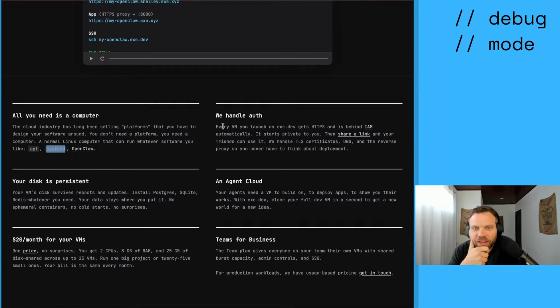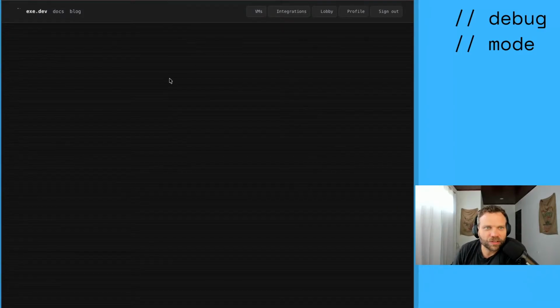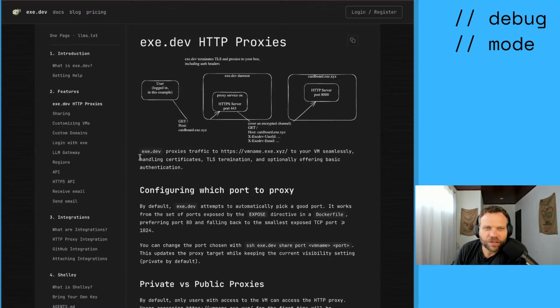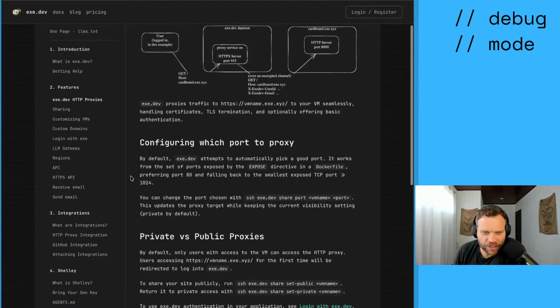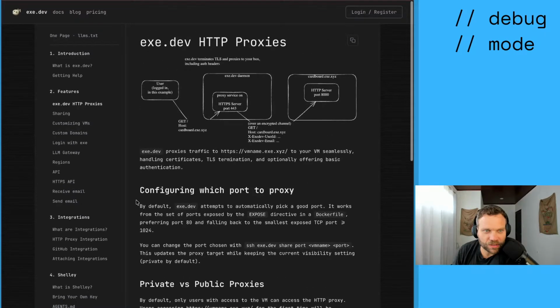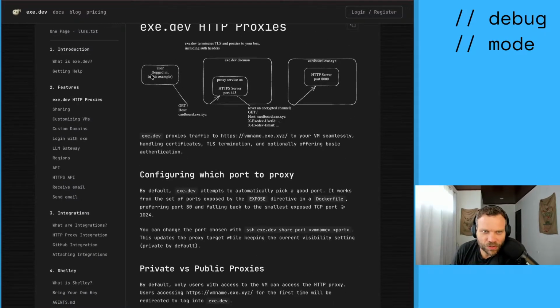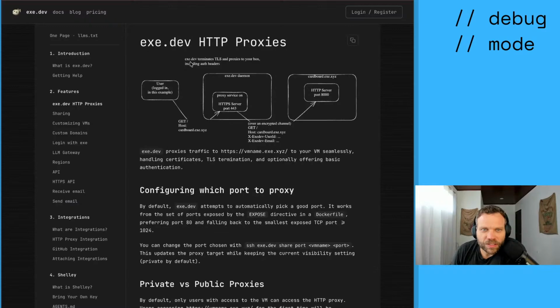We handle auth. Every VM you launch on exe.dev gets HTTPS and is behind an IAM. Okay, well, how does the IAM work? IAM is short for Identity and Access Management, typically. So let's look at this. User logged in in this example. This is the daemon. exe.dev terminates TLS and proxies you into your box. Okay, cool. That's neat.